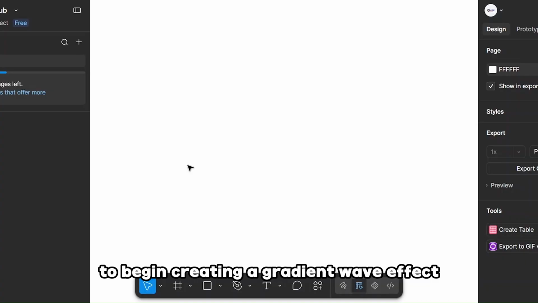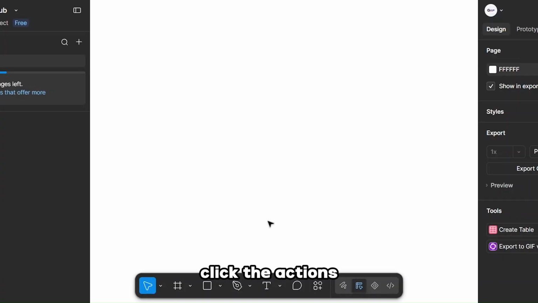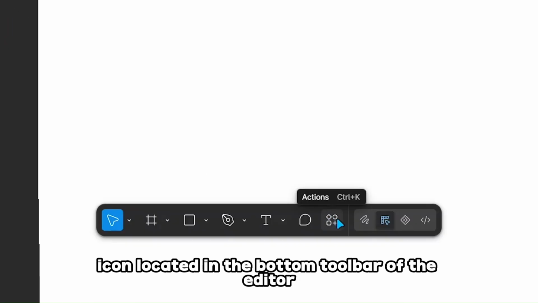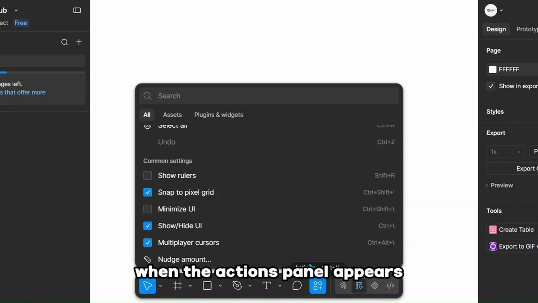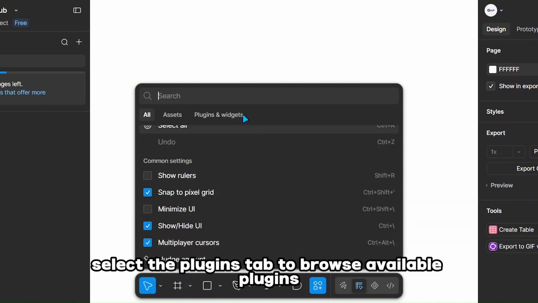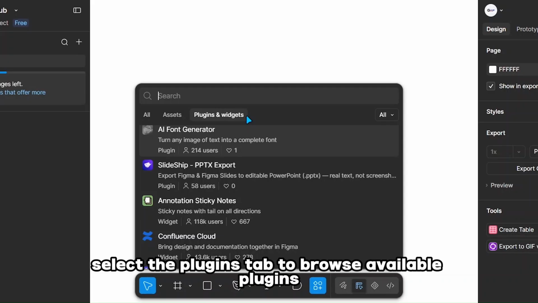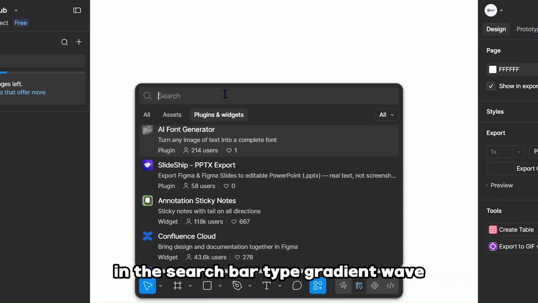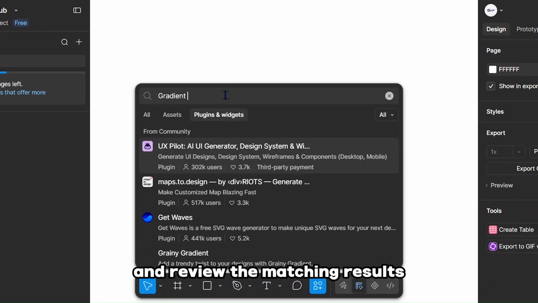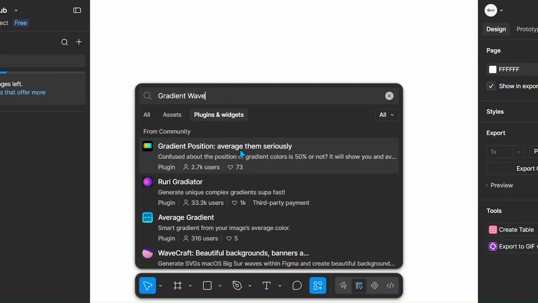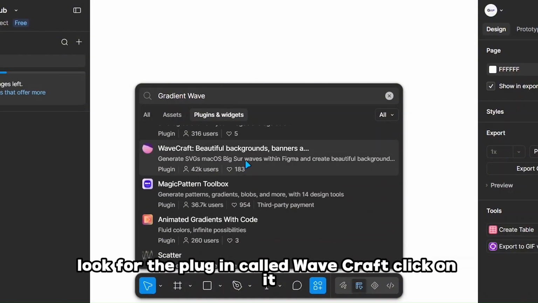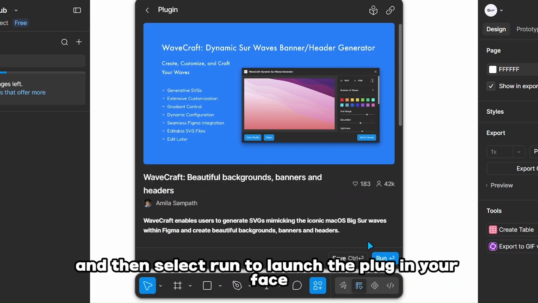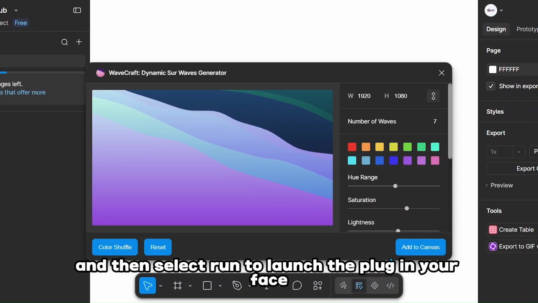To begin creating a gradient wave effect, click the Actions icon located in the bottom toolbar of the editor. When the Actions panel appears, select the Plugins tab to browse available plugins. In the search bar, type Gradient Wave and review the matching results. Look for the plugin called Wavecraft, click on it, and then select Run to launch the plugin interface.